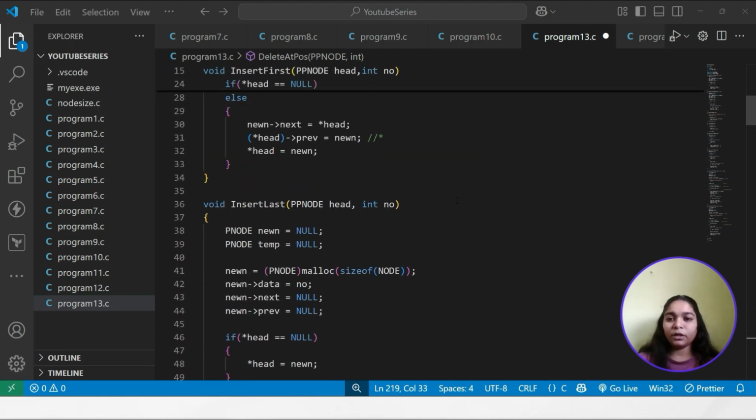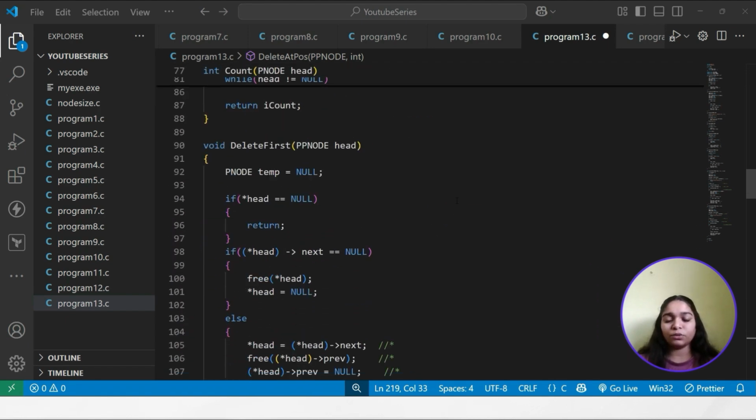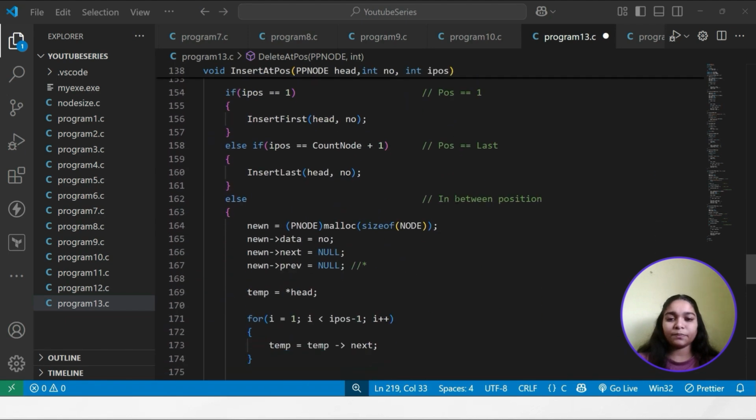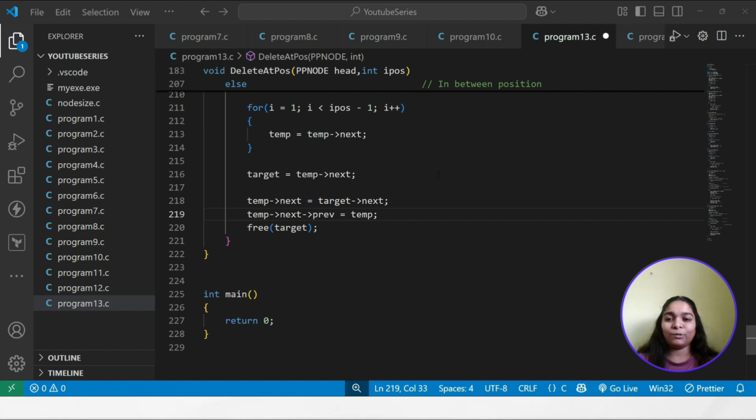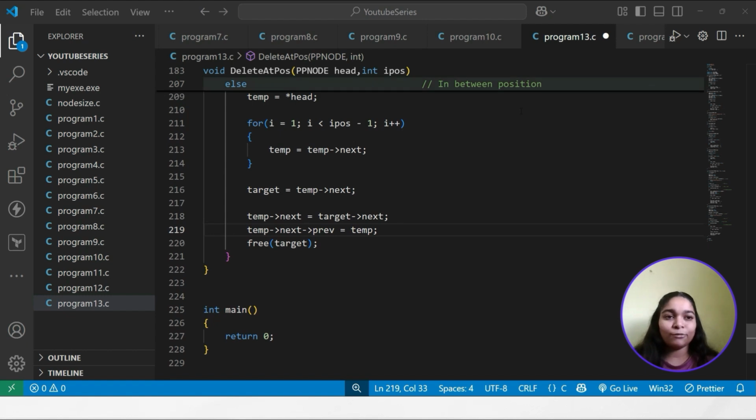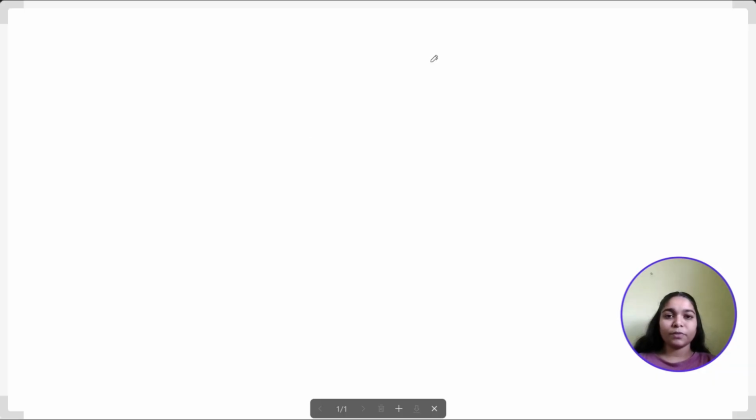Now we have completed all the 8 functions. Now just call them from the main function. Or we can first draw the diagram of the insert and delete position, and then we will call it from the main function. So let's draw the diagram for it. I'll first draw the diagram and then explain it to you.